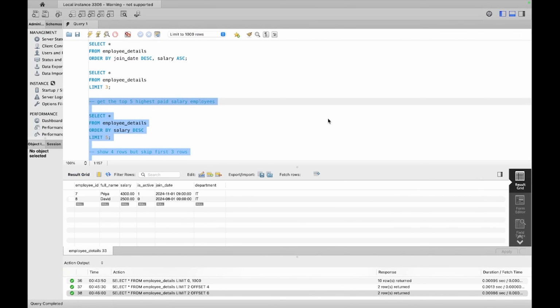Okay, so that's it for this video, where we have seen a lot of things about limit and offset and pagination. We have completed pagination. In the next video, we are going to see about the keys. What are different keys in the table?